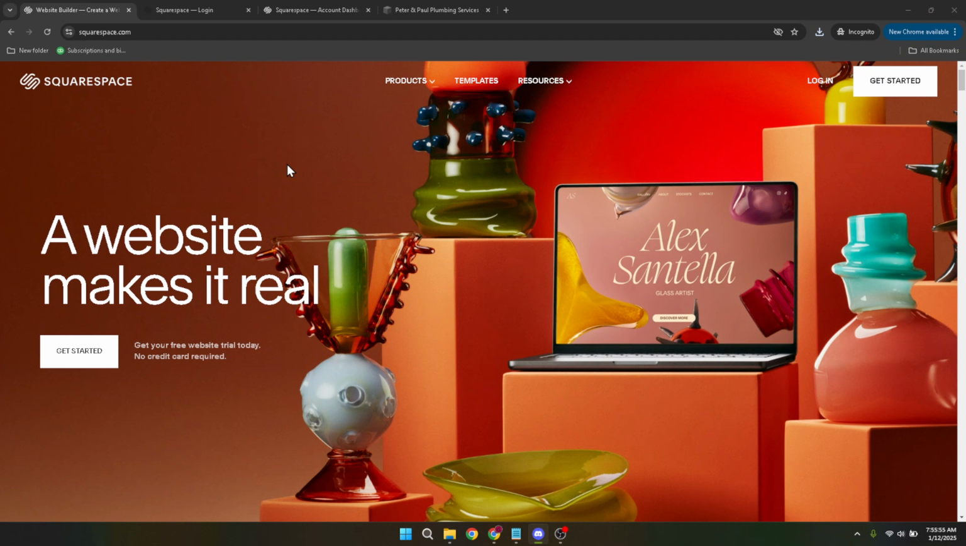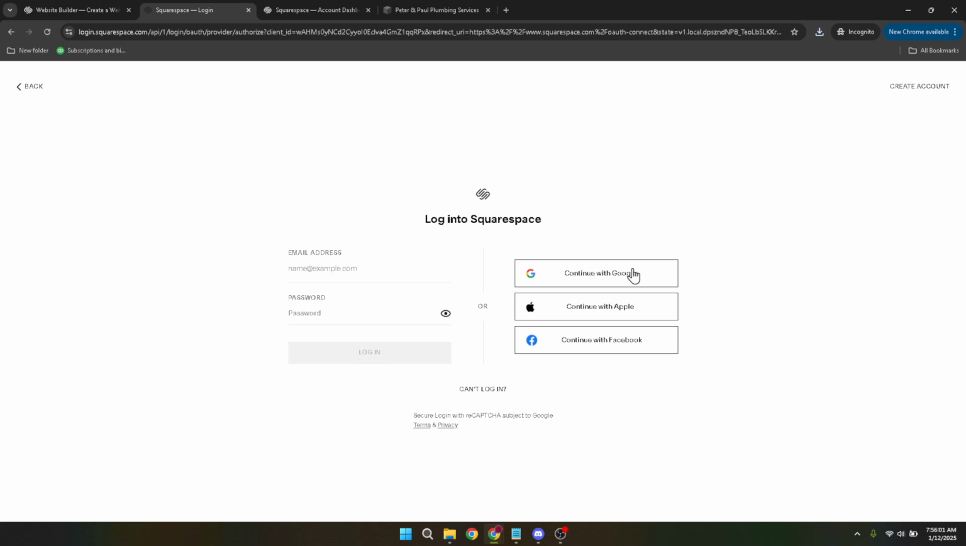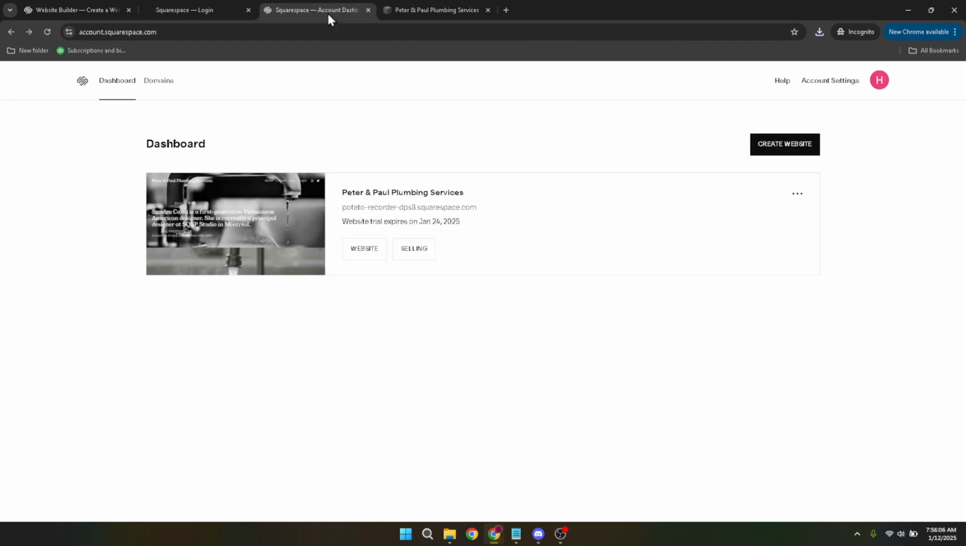First, head over to the Squarespace website and log into your account. Once you're on the login page, you'll see the option to continue with Google. Go ahead and click on Continue with Google to simplify the login process, especially if your Google account is linked to your Squarespace account. Once you are successfully logged into Squarespace, you'll need to select which of your websites you want to work on. Choose your desired website from the dashboard and click on it to open it up.